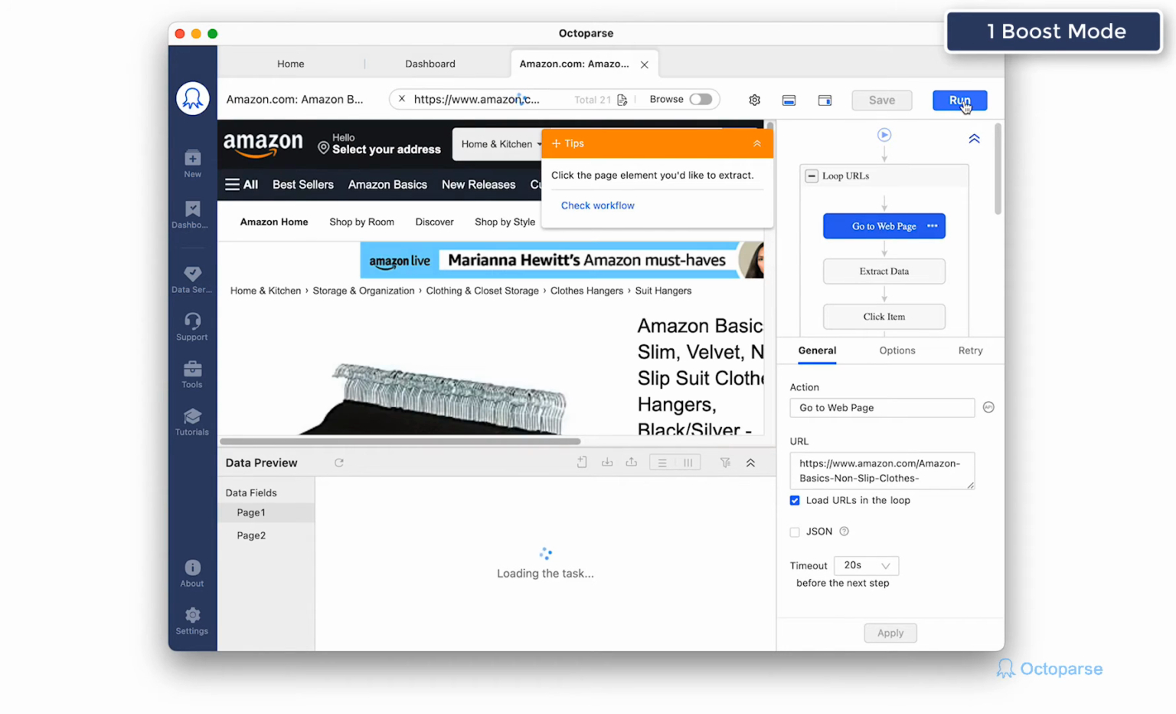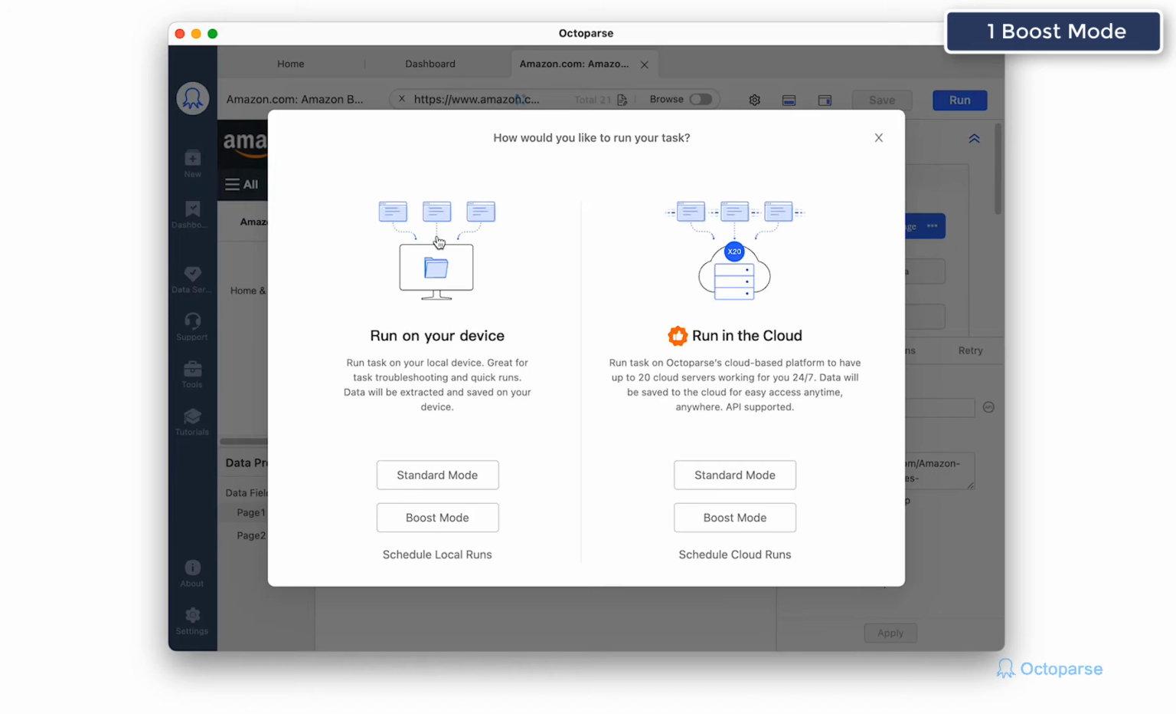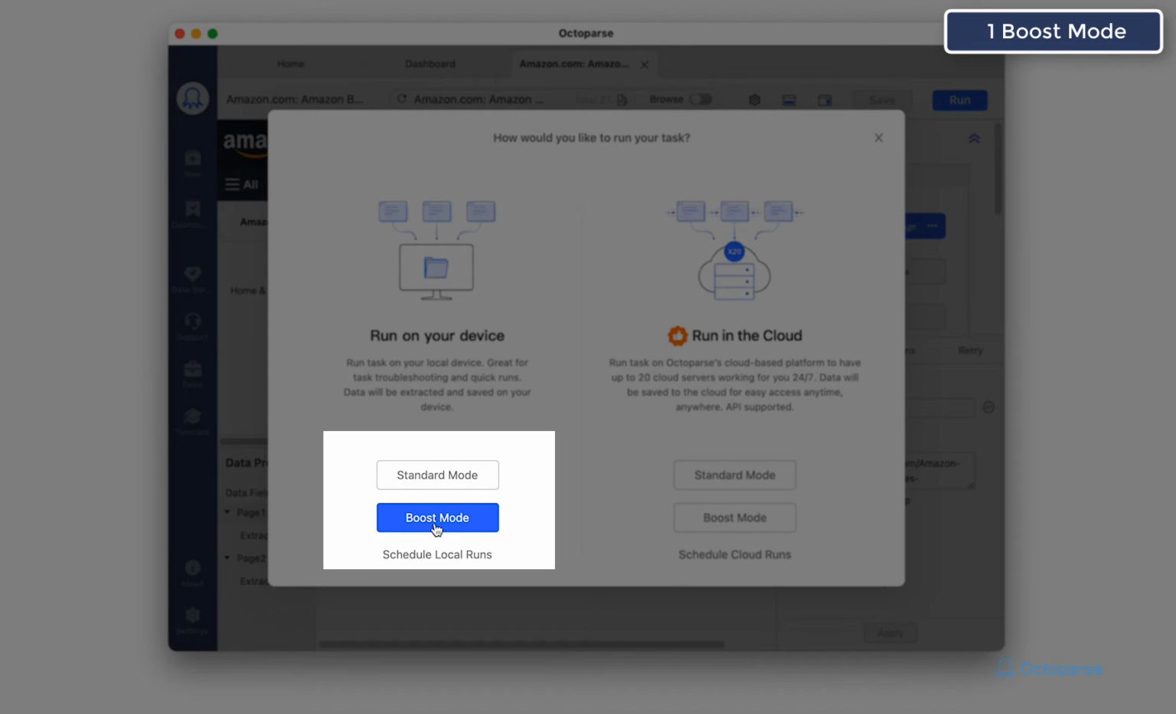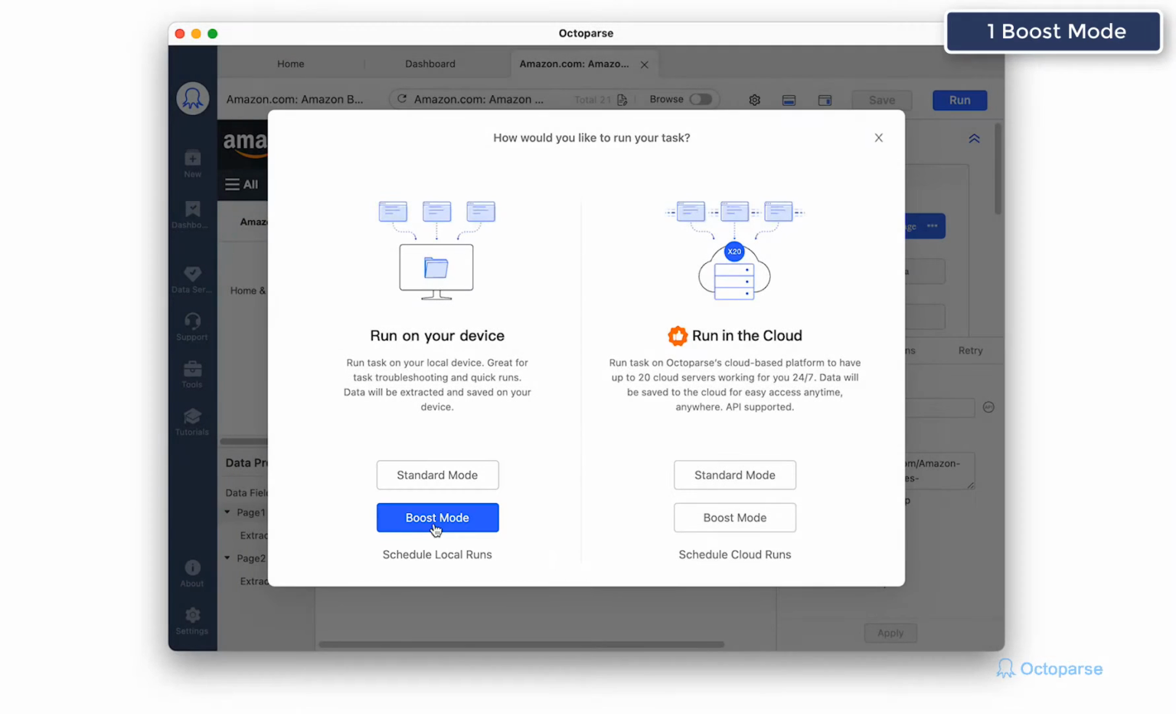Once a task is created, click Run. For local run, now you can choose Boost mode right here. It makes the scraping faster by splitting the task into subtasks, normally 3 subtasks, and putting them into concurrent runs, instead of having just a single process running for the job, that is standard mode. Boost mode has up to 3 processes running concurrently, so the scraping speed goes up 300%.